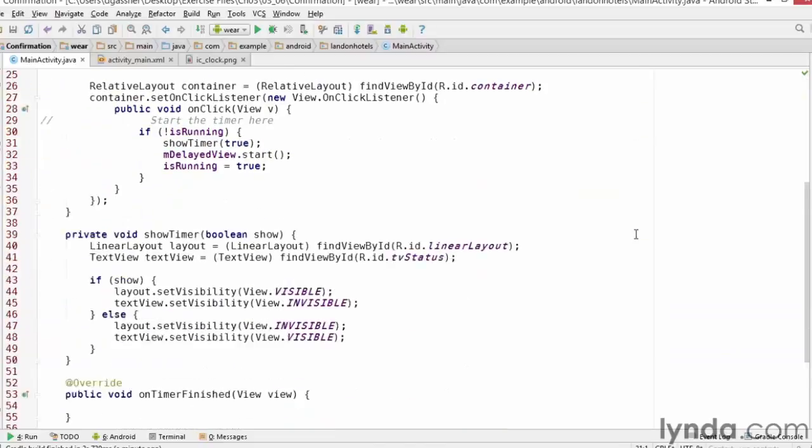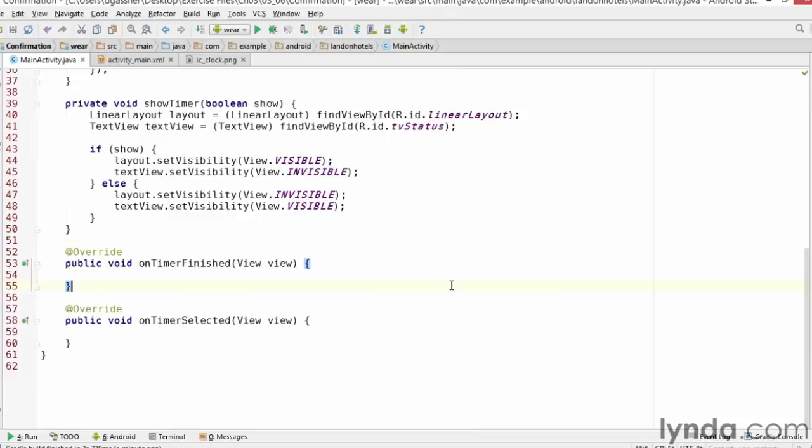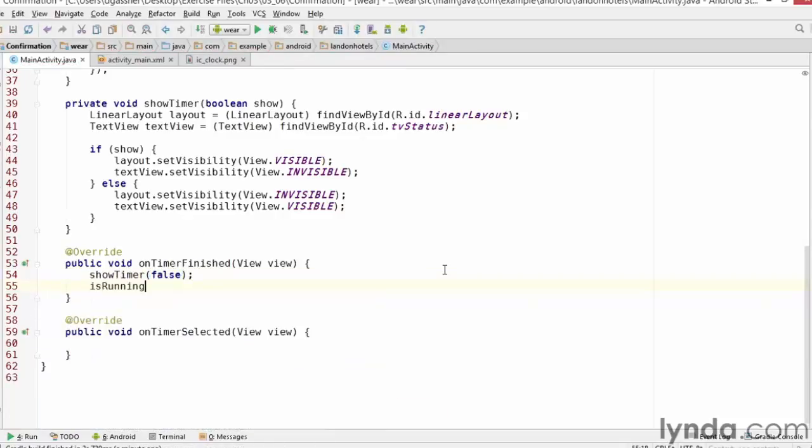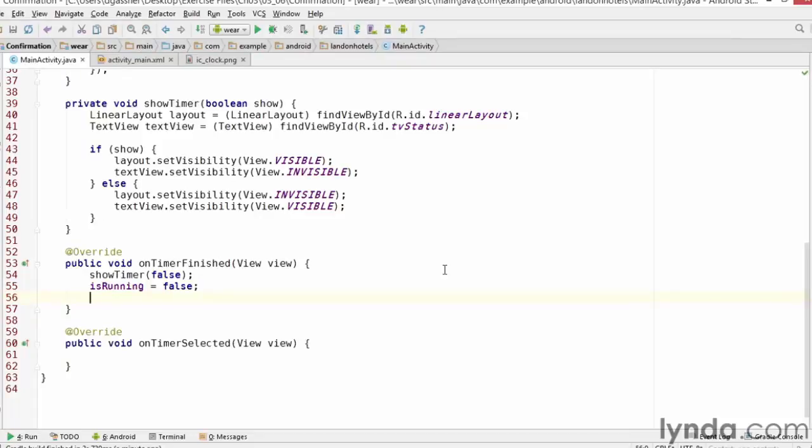So let's go back to the code, and I'll fully implement these two event handlers. I'll start with onTimerFinished. This event occurs when the component runs to completion. I'll handle that by calling my showTimer method again, and I'll pass in a value of false, and I'll also reset my flag with isRunning equals false. Then I want to show the user what happened. I'm going to use a built-in activity called the ConfirmationActivity class, but I'm going to be using the same activity regardless of whether the user lets the component run to completion or cancels.